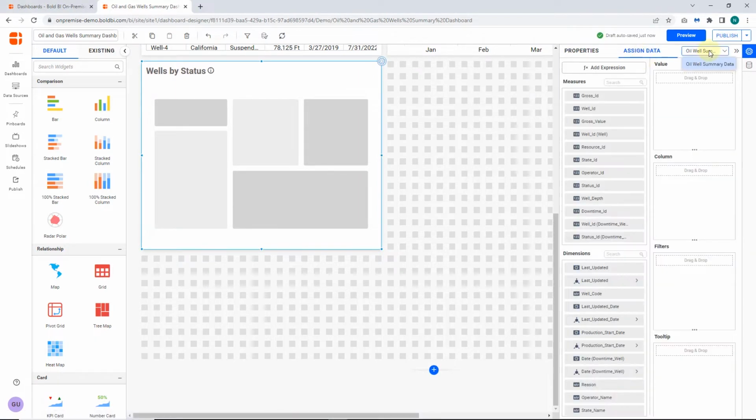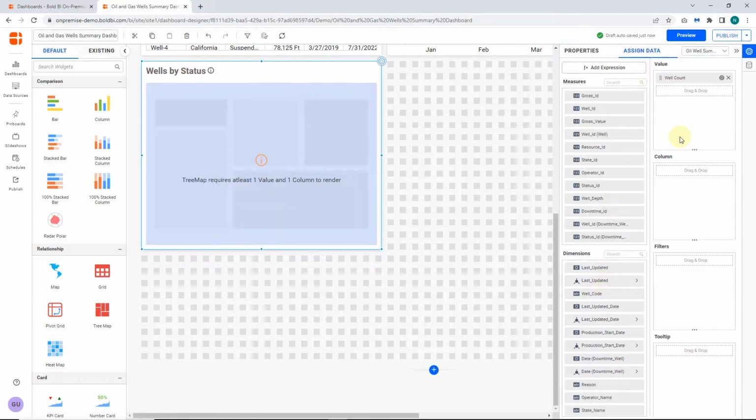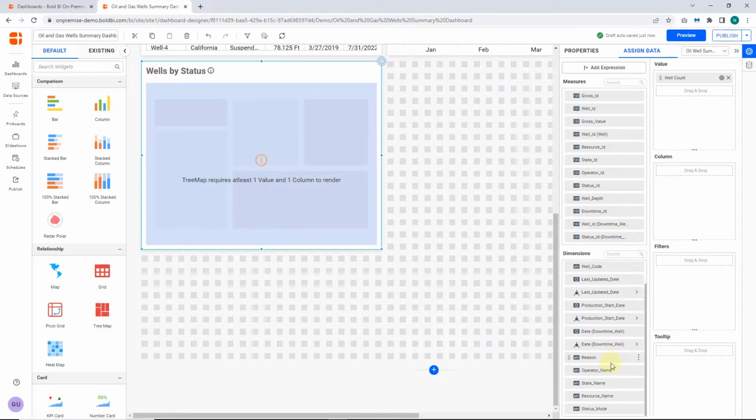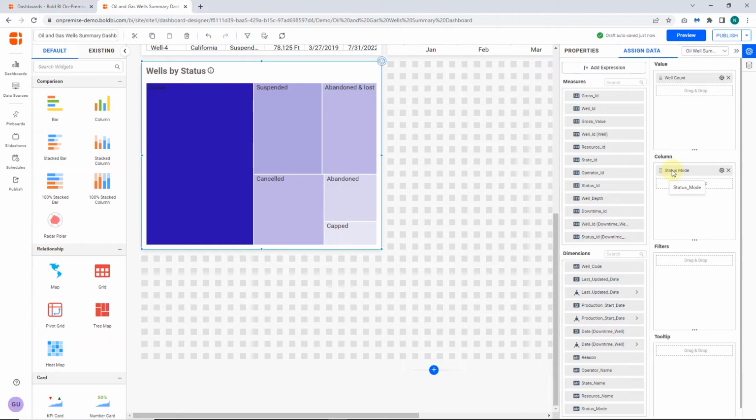You can see the Data tab open with the available columns from the connected data source. Here, I bind the Wells Count field under the Measure Value section. I apply a distinct count aggregation function for the column and formatting for the Measure Value section. Next, I bind the Status Mode column in the Dimensions section. Once configured, you can see the widget data are rendered properly. We have successfully configured the tree map.